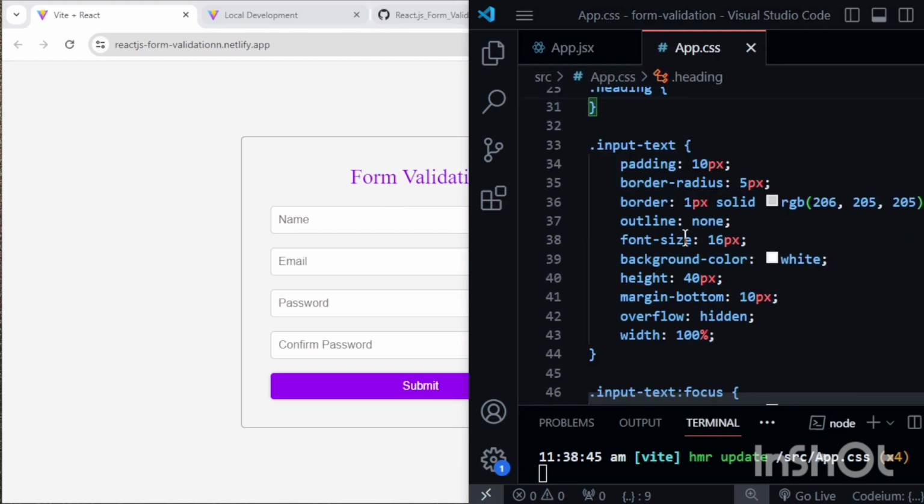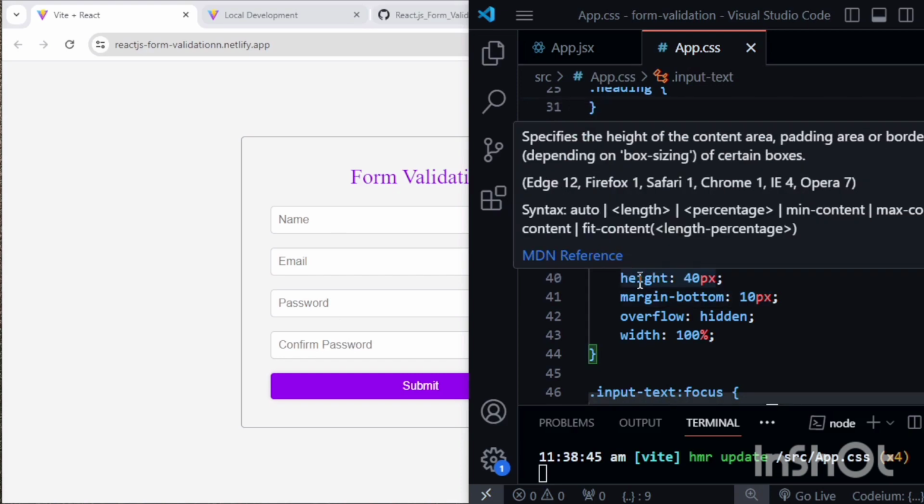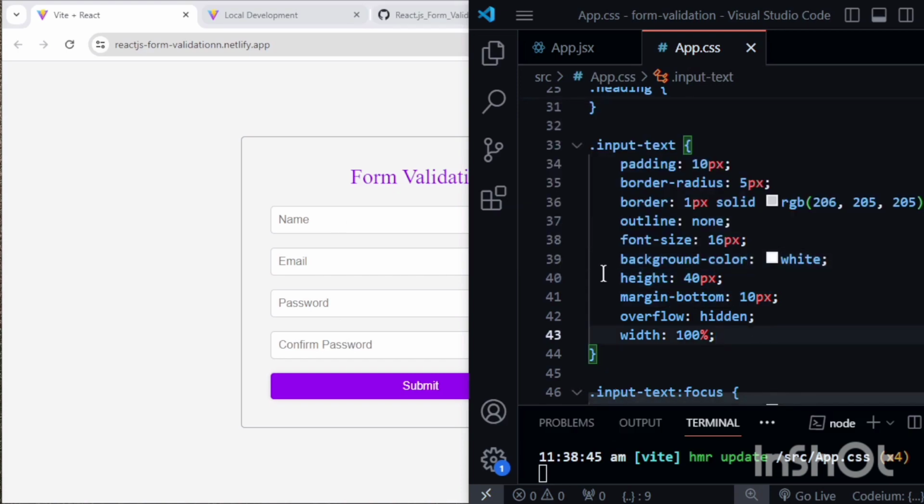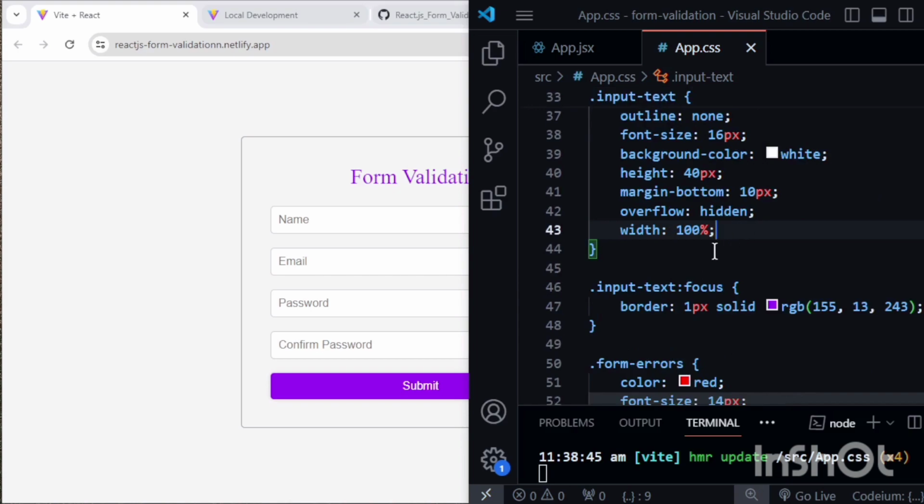Okay, and for the input text, these are the input text fields. Okay, this is name, email, password, and confirm password. So I've given a bit of padding to that, and I've given border radius and border. Okay, these are again the basic styles: the background color, height, margin, overflow, and width, right?